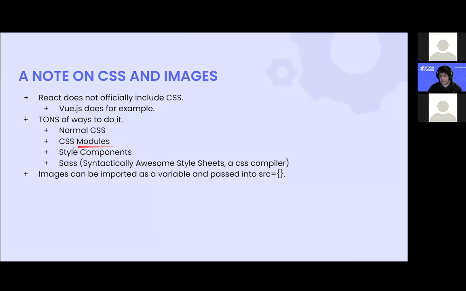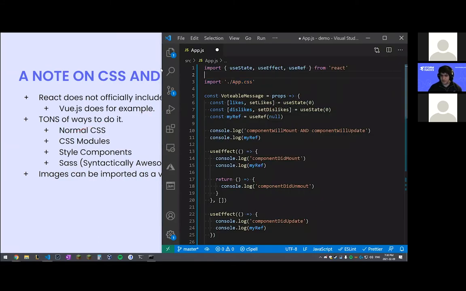There's CSS modules, which we'll get into in a second. There's styled components, which we won't cover, but just know these are options. And there's SASS, which stands for syntactically awesome style sheets, a compiler for CSS that gives you a bunch of fancy features to make your CSS life much easier. But I don't use SASS, I use CSS modules. So we'll go over those right now.